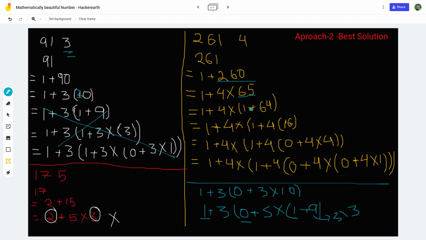You can see here, earlier we had 1 as an extra value, but here we don't have any extra value, so we are writing 0 plus 4 into 4. Again 4 into, now 4 doesn't have any extra value. Extra means it is actually divisible by 4, but this was not divisible by 4, so our extra value was 1. So 1 plus 64, and now 4 is actually divisible, so we are just writing 0 plus 4 into 1.